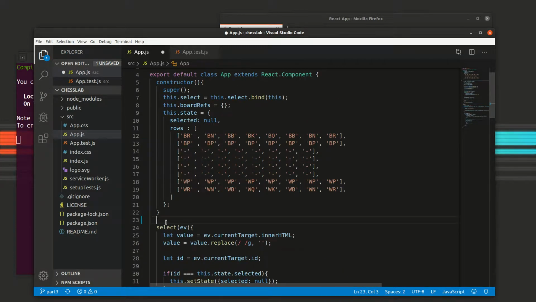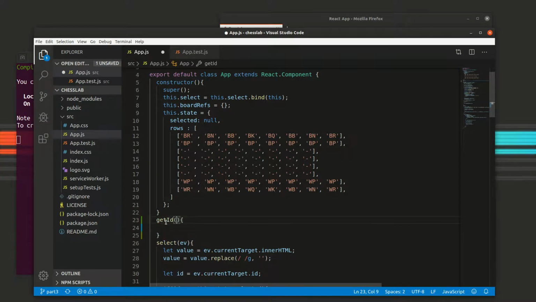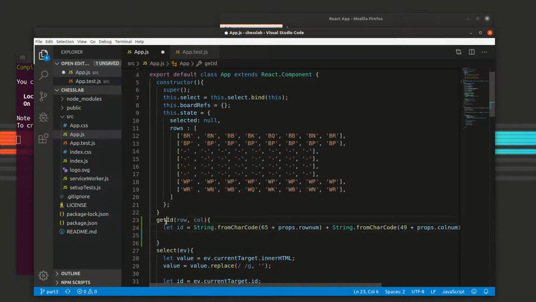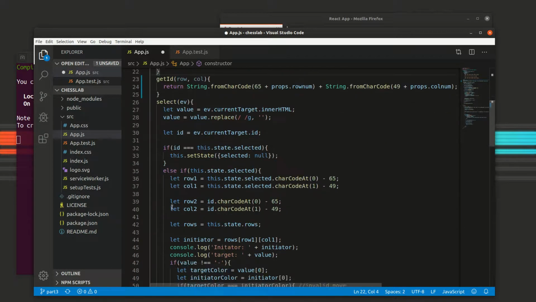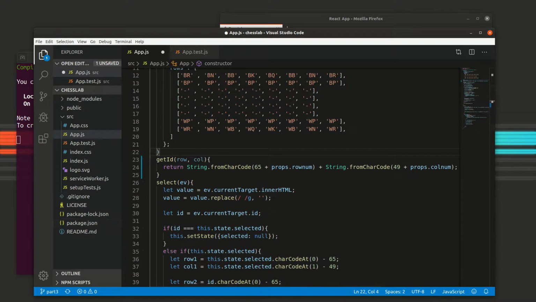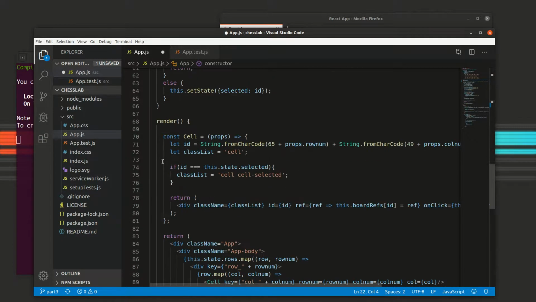And we'll write a new function called getID. And we're going to need a row and a column passed into our function. So we can just paste this. And I probably don't need to store this variable. We could probably just return this.